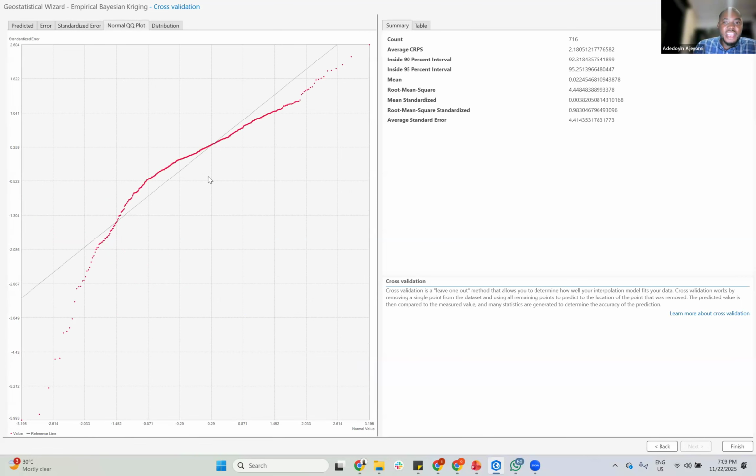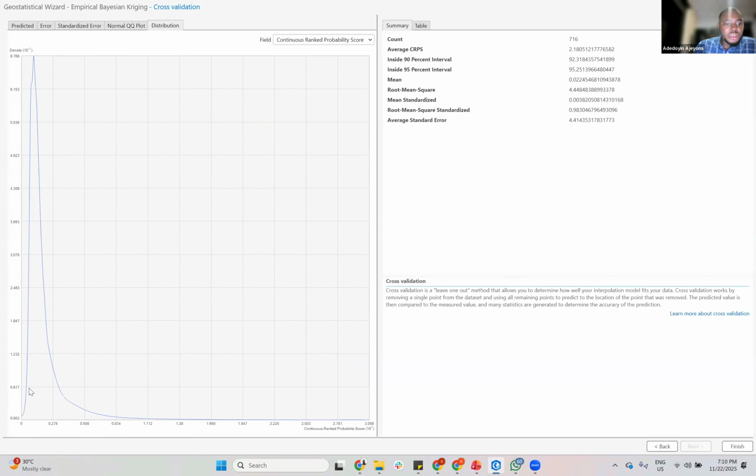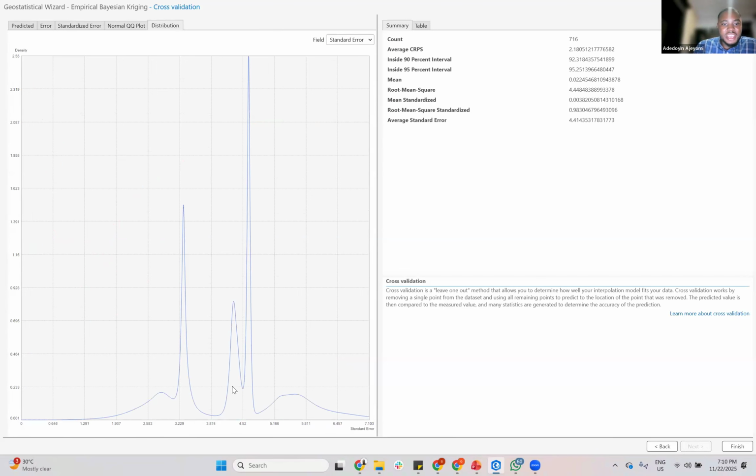Your normal QQ is another statistical plot that is used to evaluate your model based on the slope. But when you look at all these things, the continuous probability score and the measured probability, you can even see that this thing is skewed. It's not a normal standard error. You can see how our error is fluctuating. When you come here, it shows you the total count of the points, 716.